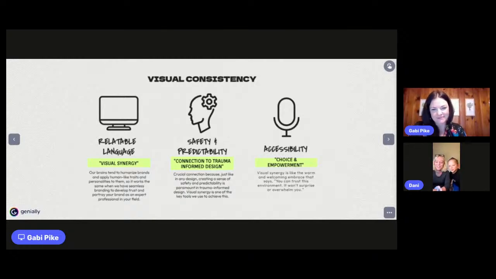Also, there's a sense of safety and predictability, like we just talked about. So there's the crucial connection, because just like in any design, you're creating a sense of safety. Predictability is paramount in trauma-informed design.